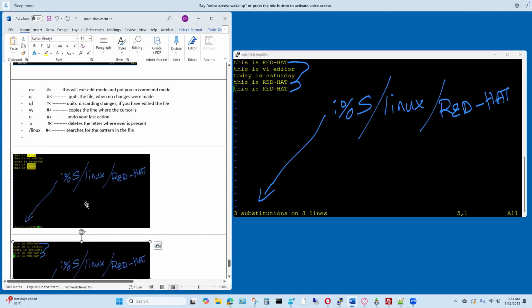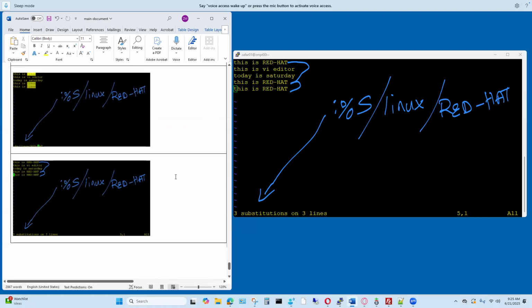So, sir, we can manipulate the file with the command, like an escape, colon and a percentage, and any word we can manipulate in Linux. Absolutely, yes. Thank you. It's just like find and replace in a Word document. That's what we're doing here.